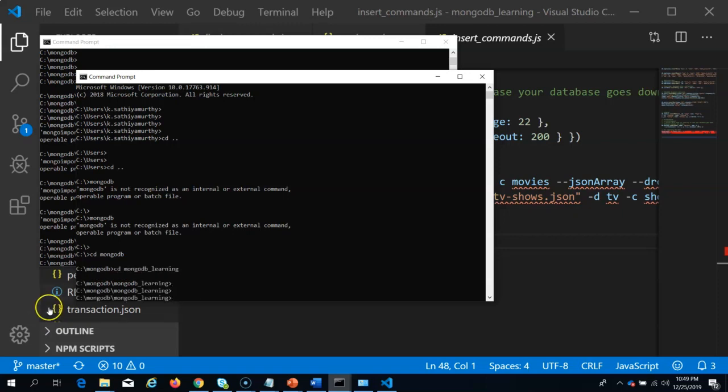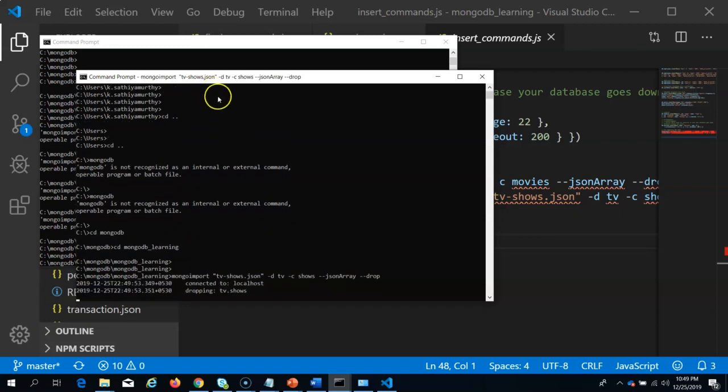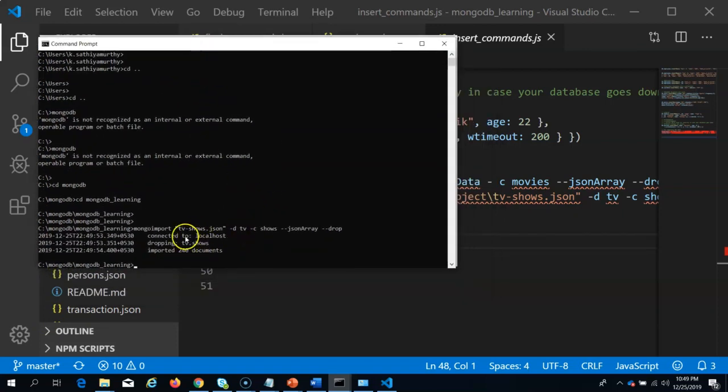So let me paste that command again. Now you can see that it got imported. What this command does is it imports this tvshows.json into the database named tv, and the collection is shows. Inside shows, this JSON gets imported and converted as a JSON array. If this collection is already available, we are dropping that collection.